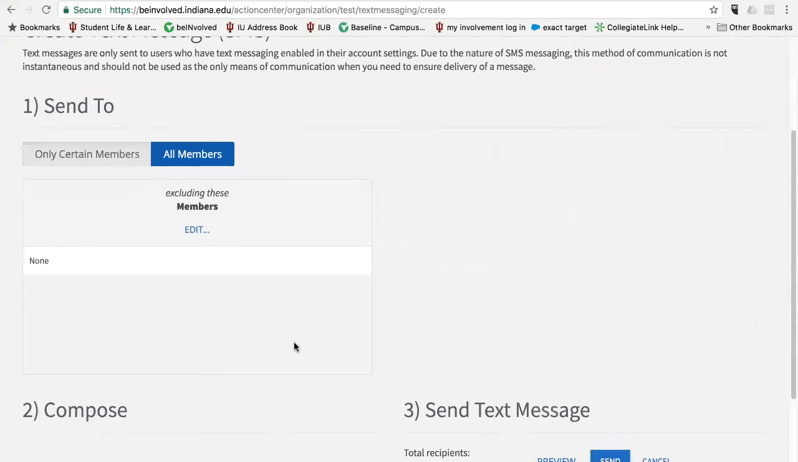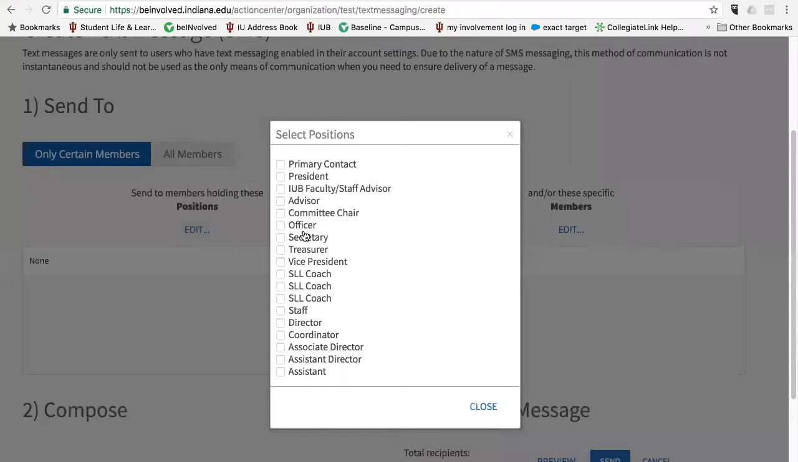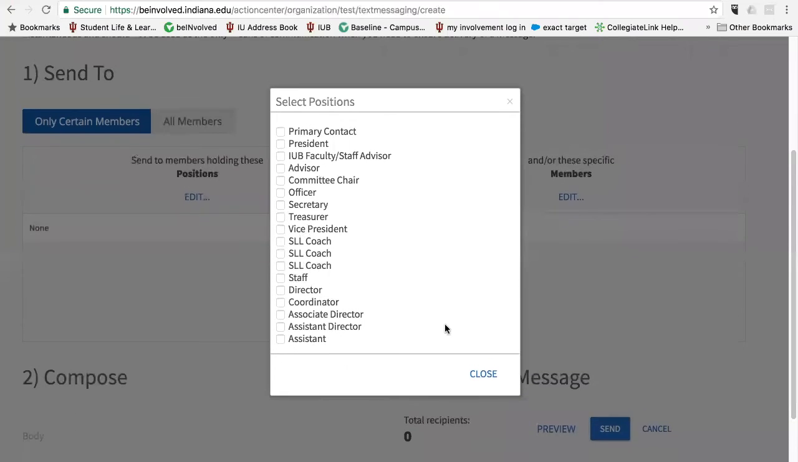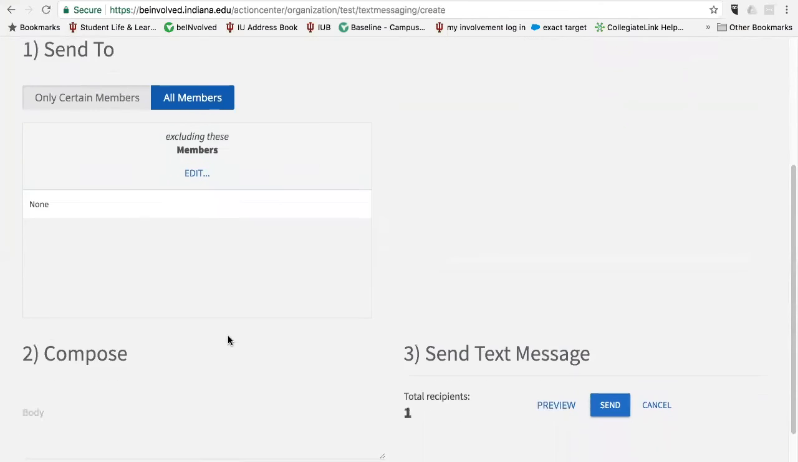So say we were planning a surprise for our president, our outgoing president, and I wanted to send something to all the members except for the president because it was about their gift. I could exclude them from that. Or if I click only certain members, it's the same options as I have within the email relay. Okay, so I'm going to send this to all my members.